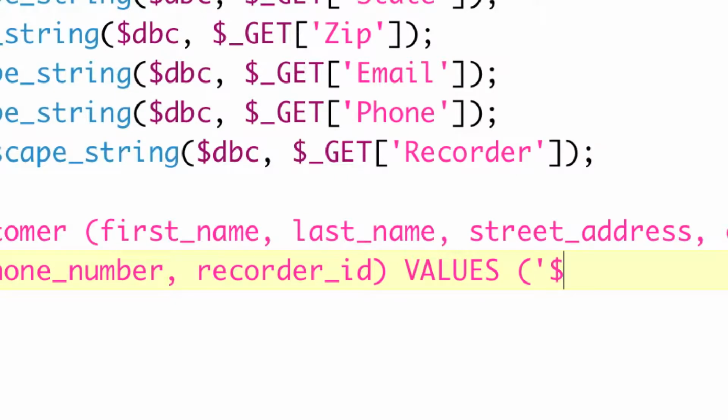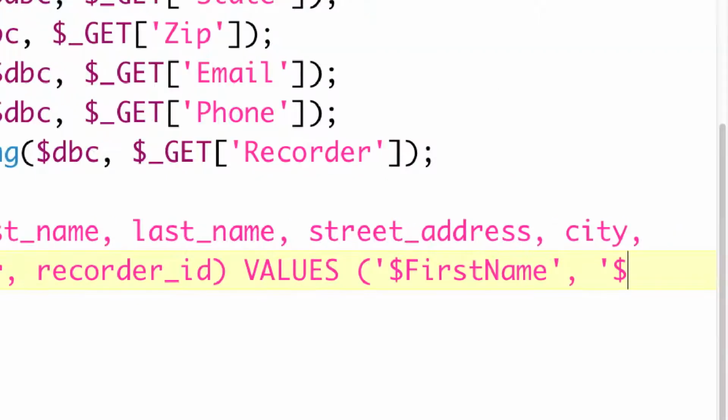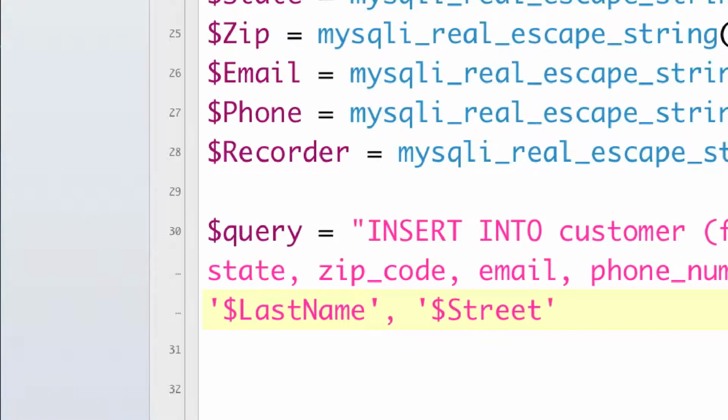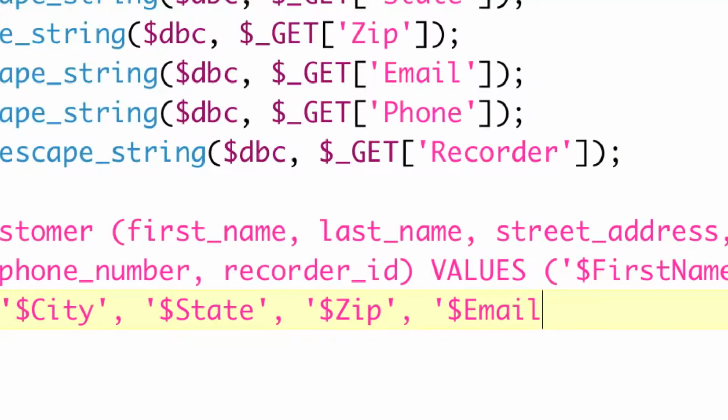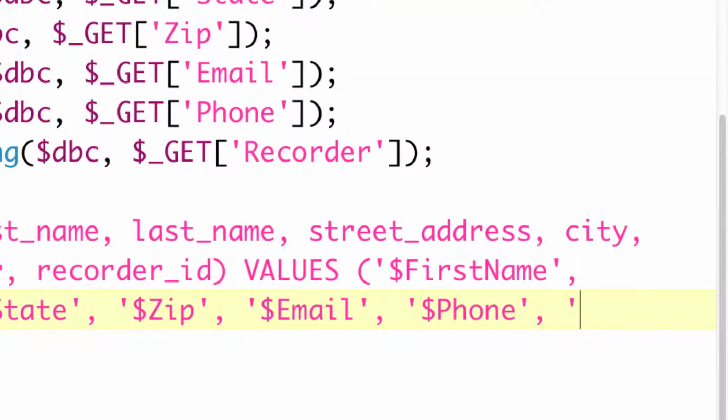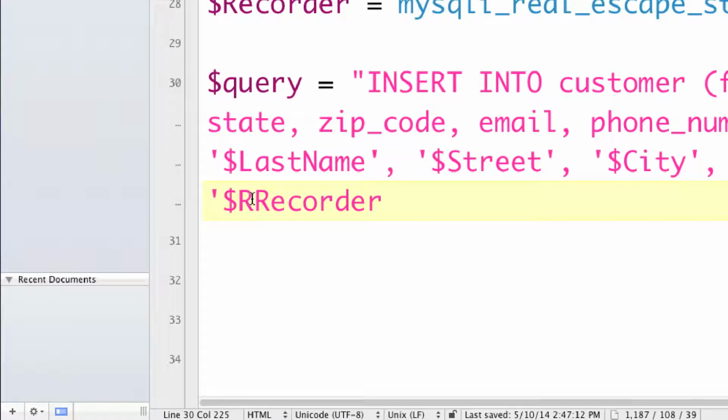Make sure you put it in quotes, and I'm going to say first name. Make sure you have closing quotes. Make sure you have the $ as well. Last name, which is now over here. Street, city, state, zip, email, phone, and then finally recorder. And make sure you spell it right. After you do that, closing bracket, and then we're going to put double quote and close that off.